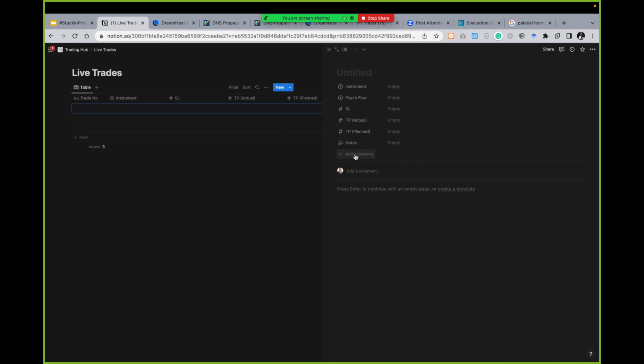Let me add something here, another property. So I'm going to add, what am I going to add here? The plan, followed plan. So I'll just say plan. And what this means is it's also going to be an option, single select, yes or no. What this does is, did I follow my plan? If I followed my plan, I'll select yes. If I didn't follow my plan for the trade, I'll select no. And that simply helps me over time to begin to identify why I did not follow my plan, and that would most likely be linked to the psychology flow, and then you can build and learn from that, and that's how you become a better trader.